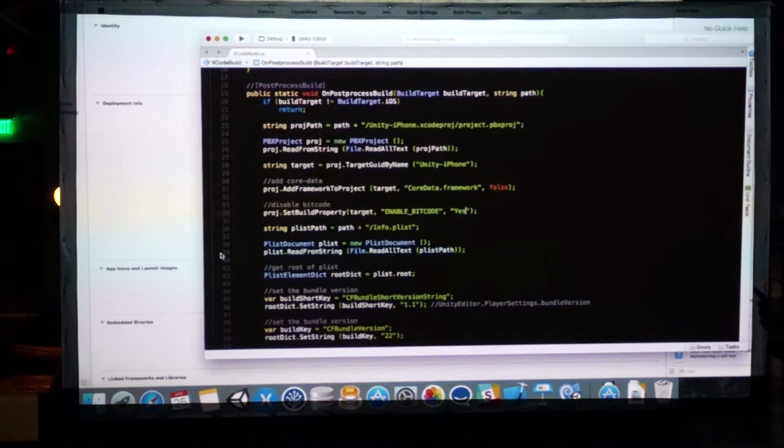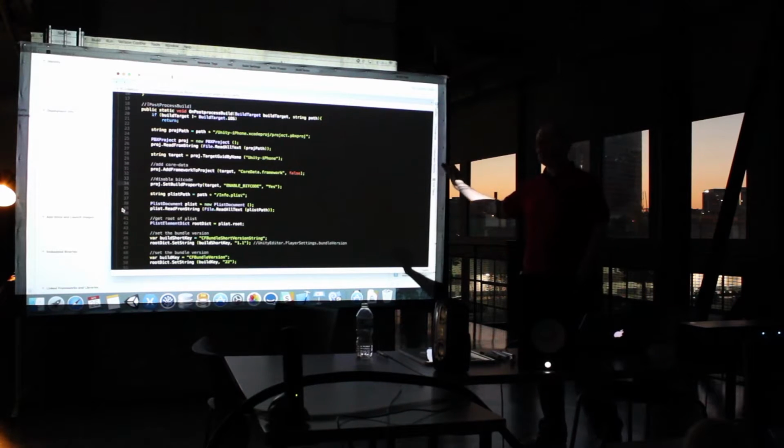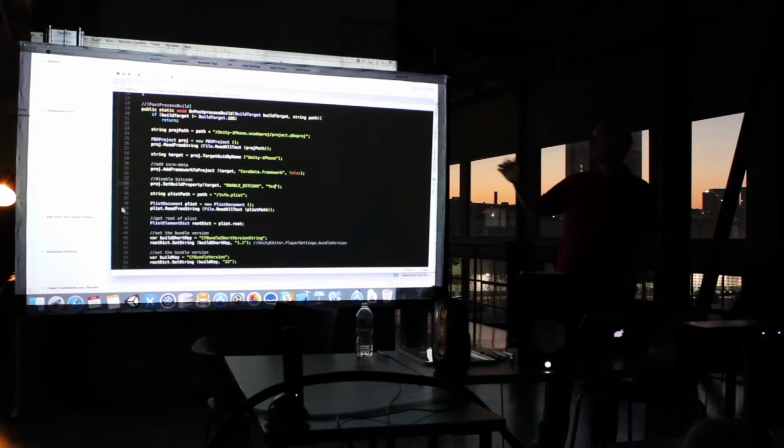We don't really care. We're not modifying anything else but iOS projects. Get the path to the project, make what's called a new PBX project. The PBX project is documented in Unity's API. However, they don't give you a single example on how to work with it. It's fairly new to their framework.